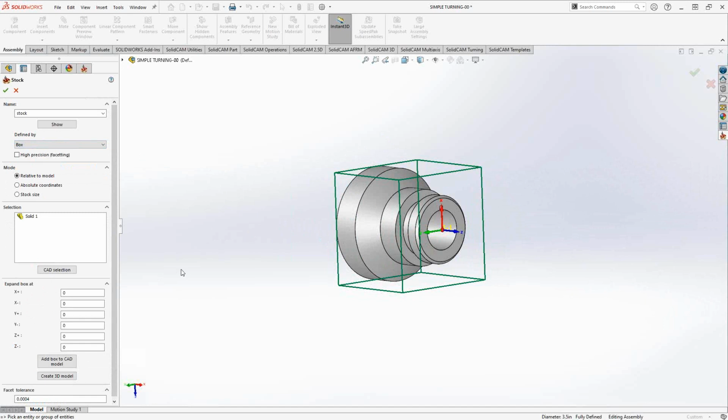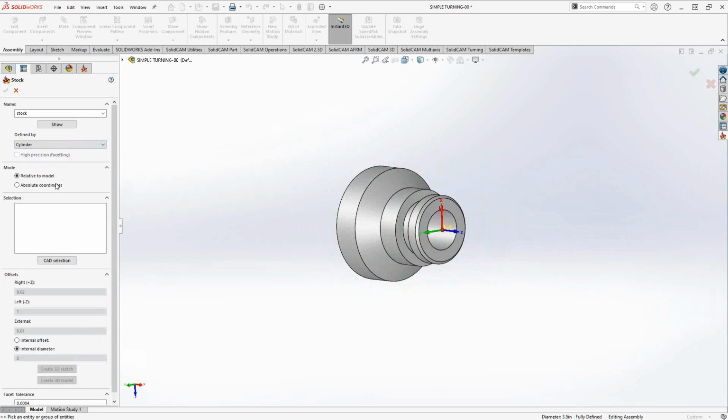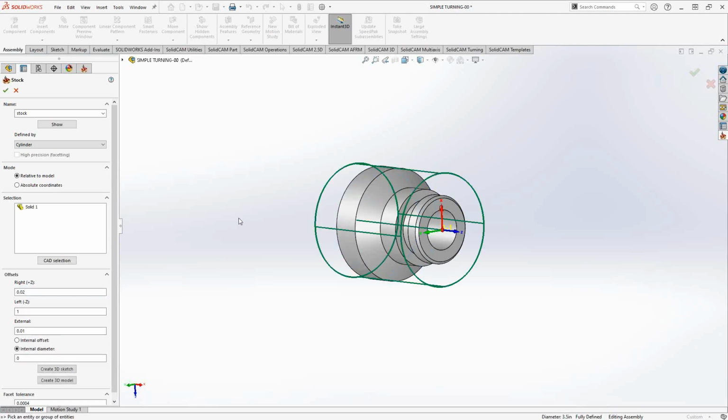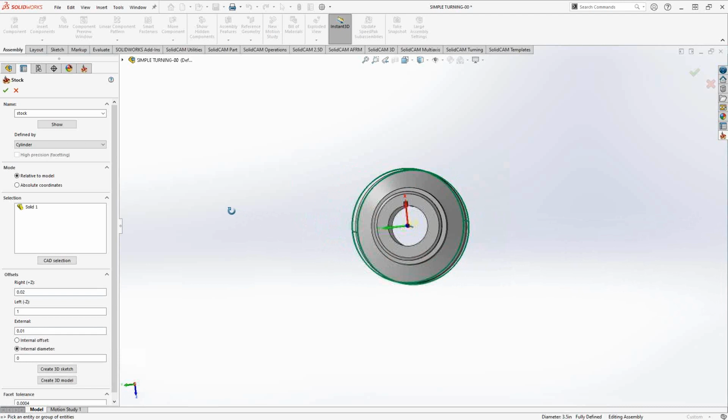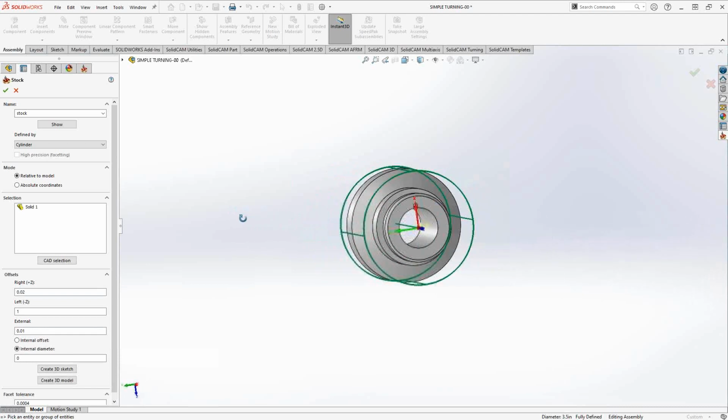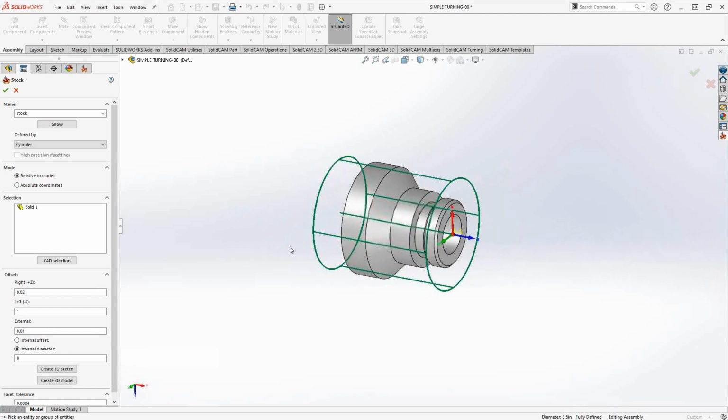But generally, for turning, a lot of people start from bar stock or cylindrical billets. So we have the cylinder option, which allows me to just click on the solid and put a basic cylinder, length and OD and ID. And there's two ways to define that cylinder, relative to model and absolute. And really here, what we're talking about is incremental versus absolute definitions.